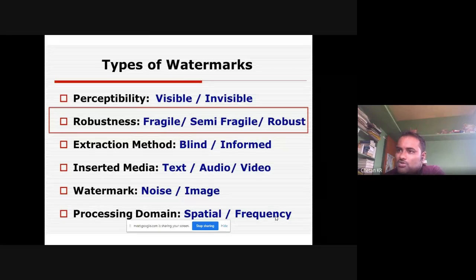Then the next category is robustness, and this is a very interesting topic. There are three types of robustness watermarks: fragile, semi-fragile, and robust. So the goal is different, and of course, for different applications, it can be used. The goal in fragile is basically trying to detect tampering and forgery. The main goal is forgery. It is not about sustaining. It is all about immediately identifying, okay, tamper has been done.